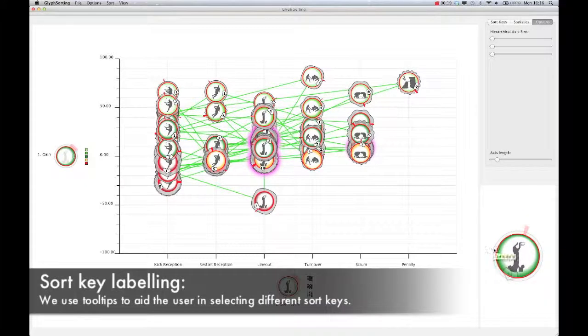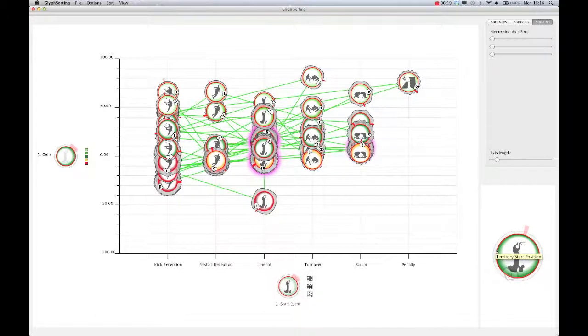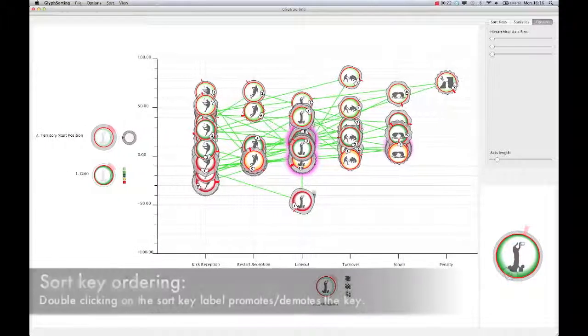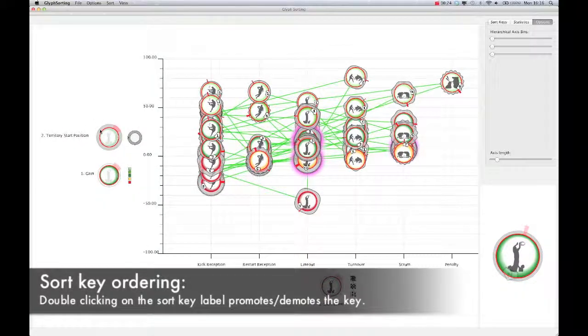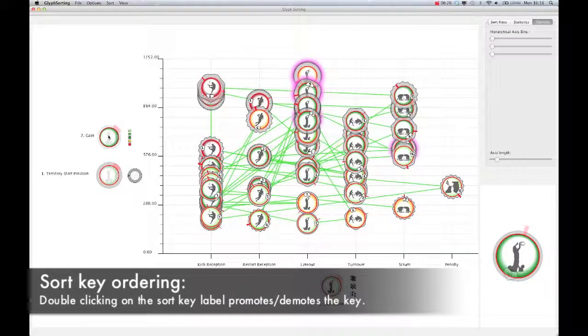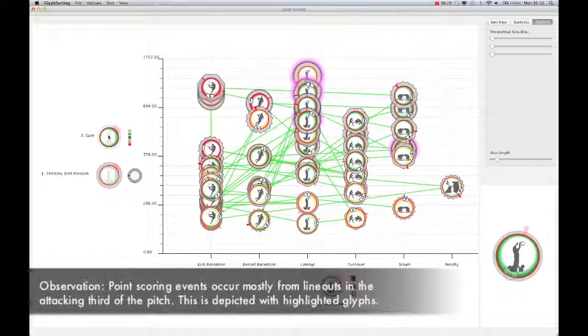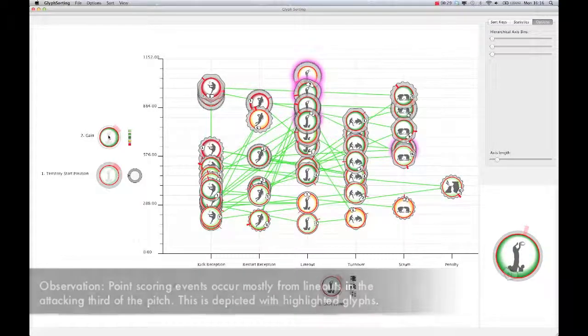In addition, we adopt tooltips to help the users in selecting the appropriate sort key. Ordering the sort keys can be changed by double-clicking on the sort key label in the visualization. Here, we notice the team scores most of their points from lineouts in the attacking third. These are shown clearly by the highlighted glyphs.